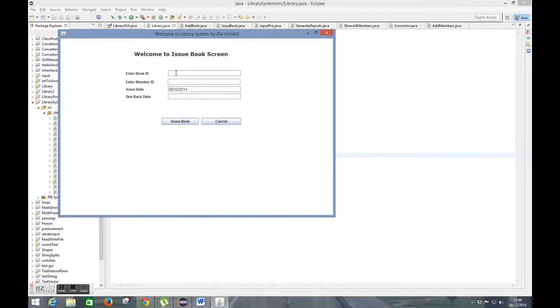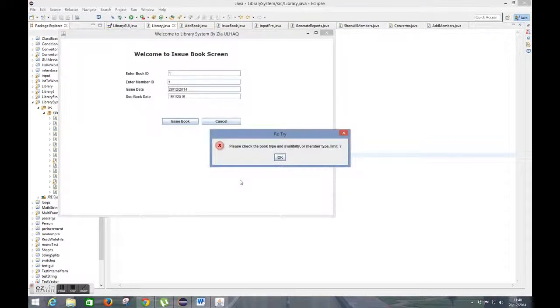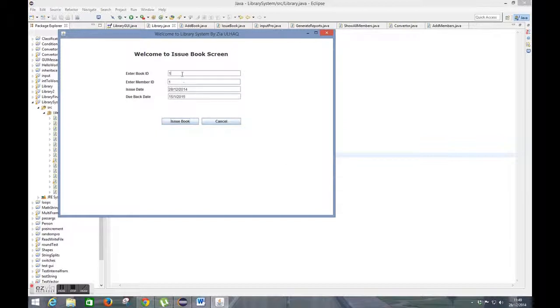And the reason behind it: if I go to issue book again, and book is now 1 and member is 1 again, and the due date is 15/1/2015. So if I try to issue the book again, which is already out, it will not let me do it because it will check the availability. Availability is no at the moment.